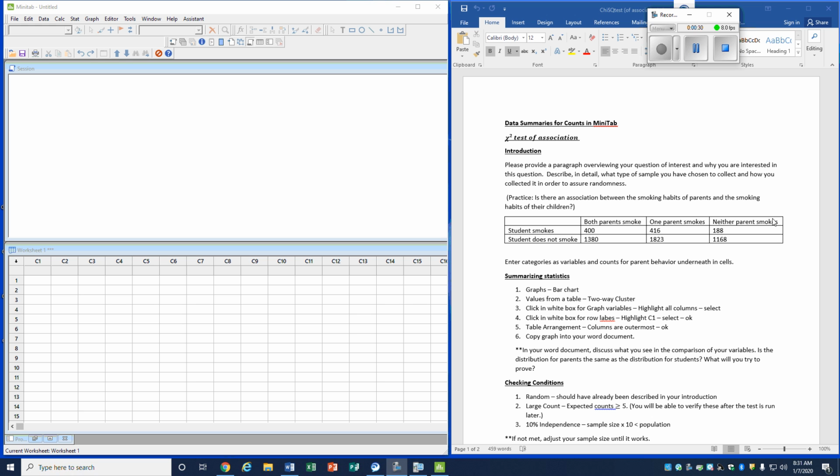one sample. So in this case, I'm looking for an association between the smoking habits of parents and the smoking habits of their children. So I'm really probably only taking one sample of kids. Or I could be taking one sample of parents. But we're probably taking one sample of students, okay? So even though I've taken one sample, I'm going to be looking at two different variables based on that one student. So when I talk to a student, I'm going to be asking them two questions.